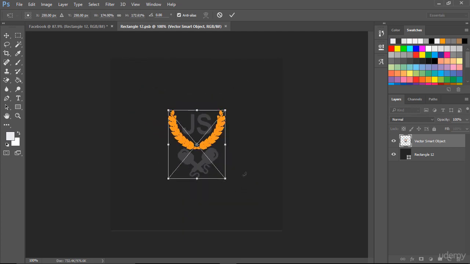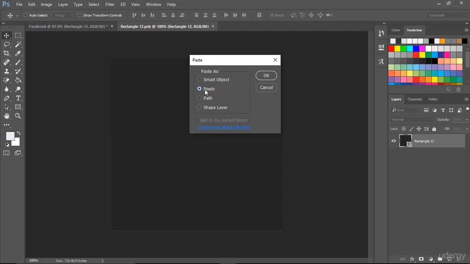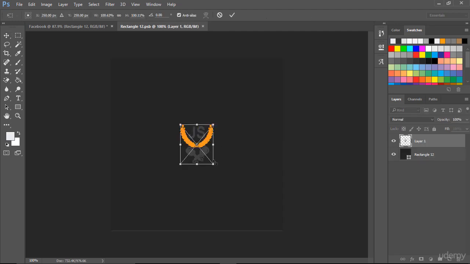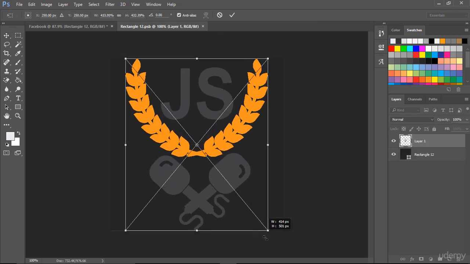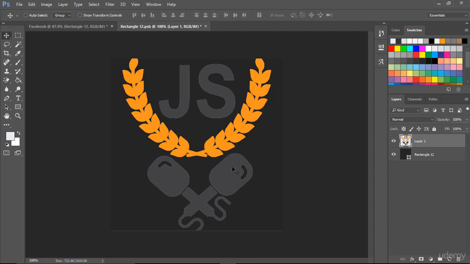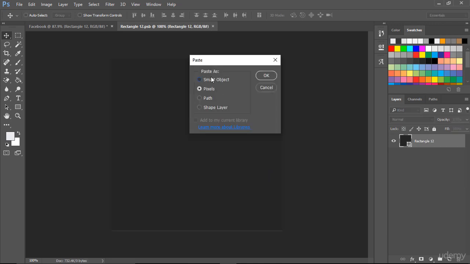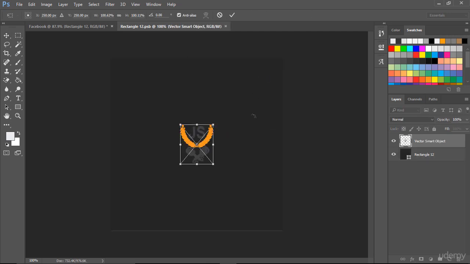But if I just go ahead, let me just remove it, and if I hit Control V once again and paste it as a pixel here, hit OK, now this is small here, but if I just go ahead, you can't see it clearly here, but it's actually going to be pixelated if you just create it. So I will recommend that you just go ahead and paste it as a smart object. So Control V and smart object, hit OK, and there we go, perfect.